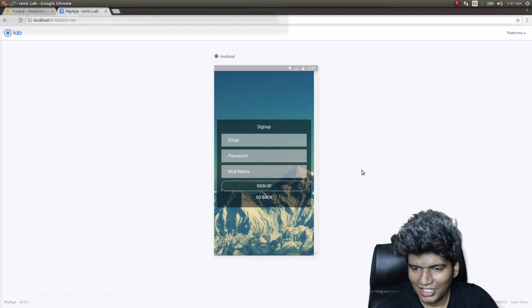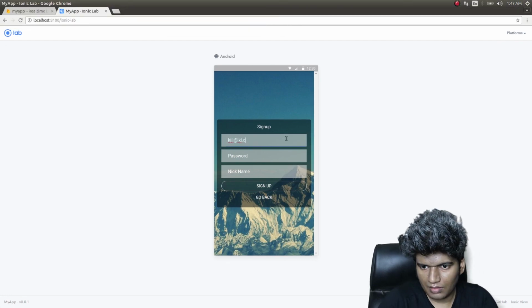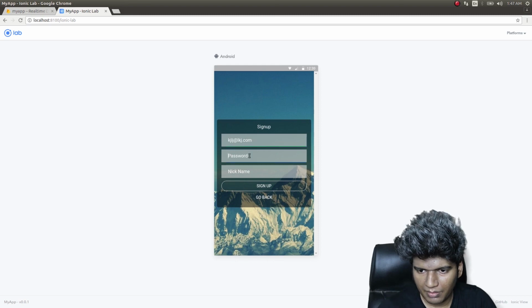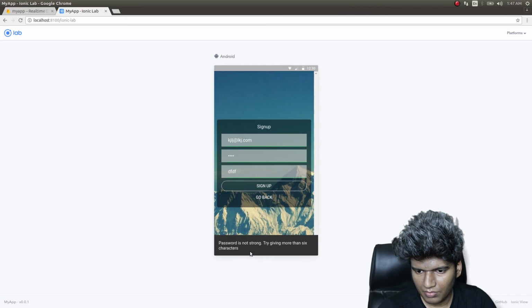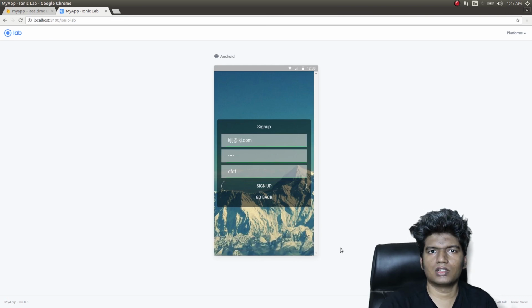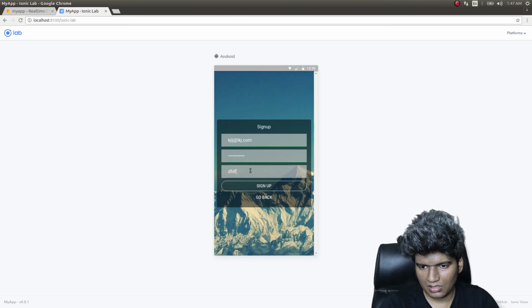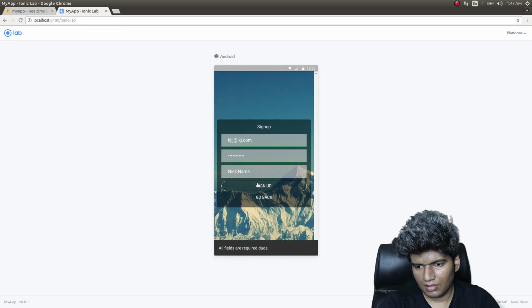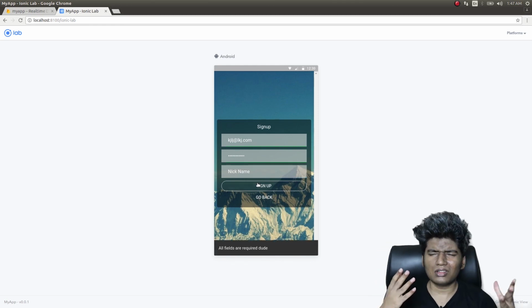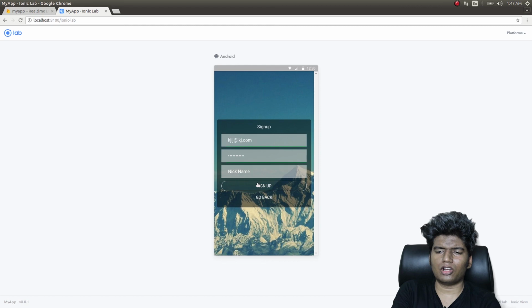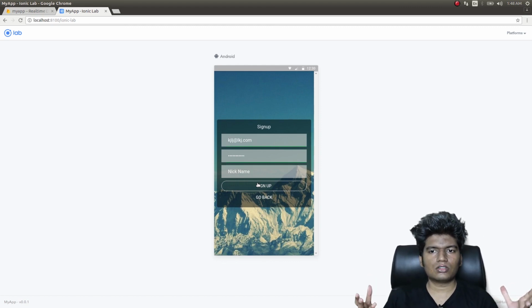It's wonderful. If I give a weak password of less than 7 characters and then some nickname and click on sign up, it says password is not strong, try giving more than 6 characters. And what if I give a good password but leave the name blank? Still it shows all fields are required. So it's a simple validation system. It's not very complicated, but it works fine, and the toast looks awesome as well. So yeah, guys, our validators look fine as well.